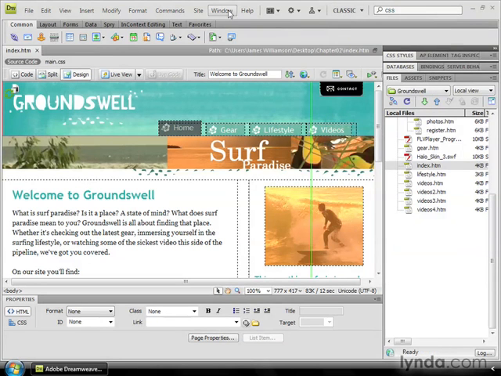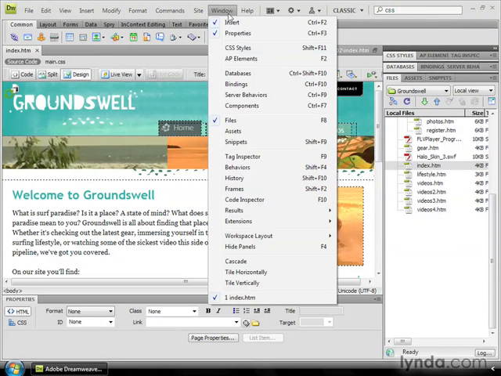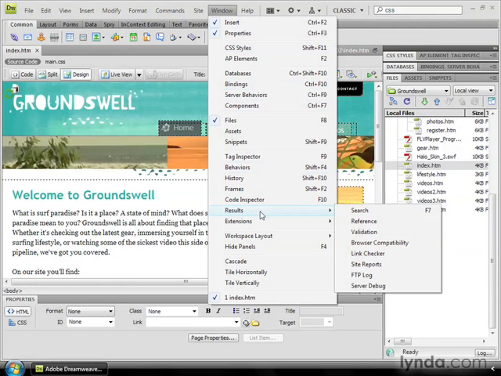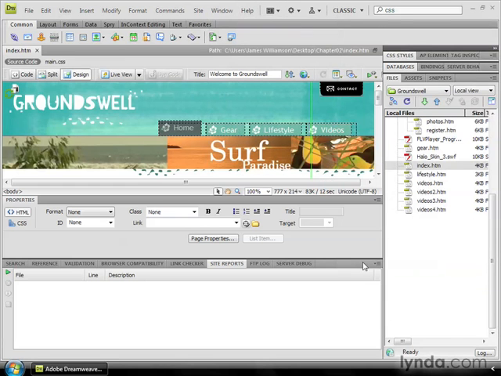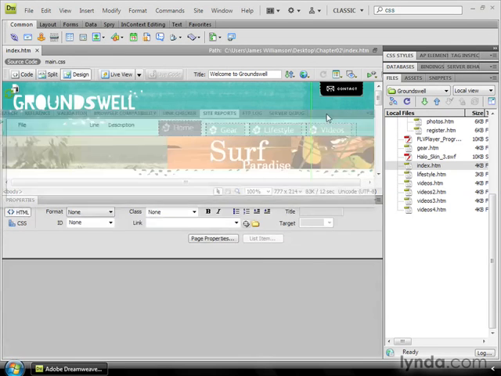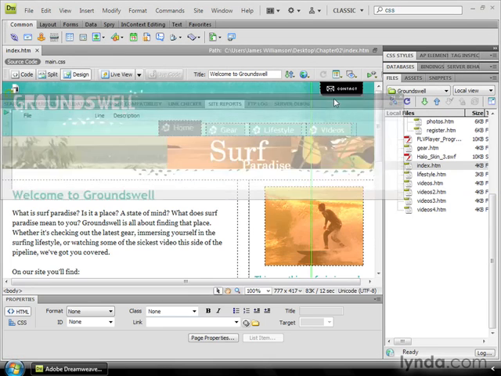I'm going to go up to my menu and go to Window. And I'm going to go down and find my results grouping. Here we have site reports and all sorts of things that you can do when you're checking and testing your site. So I'm going to go ahead and click on that. By default, it docks them below my properties inspector. That causes, again, a lot of screen real estate to be taken up. So I'm going to grab the gray bar here and undock them and float them out.